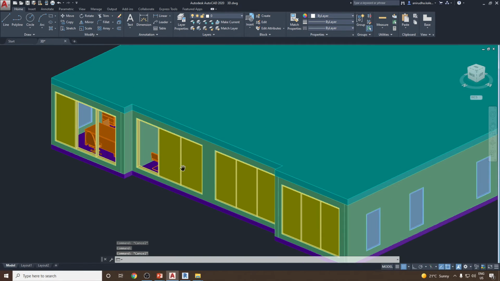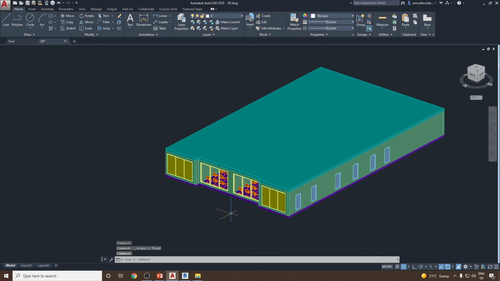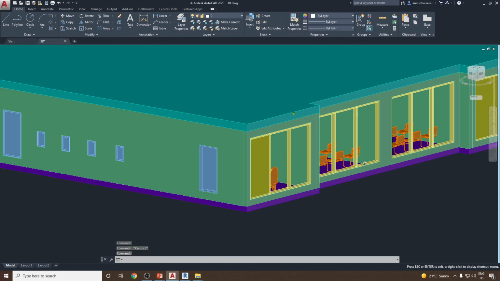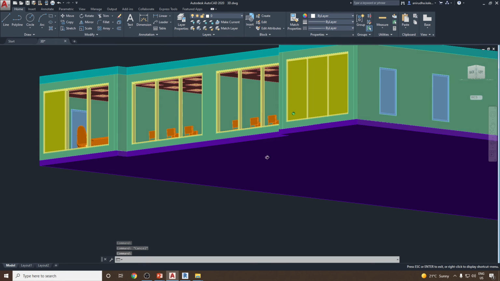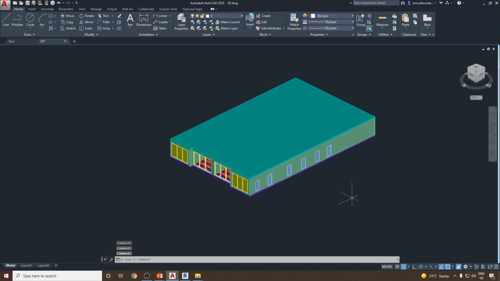So here you will see some of the materials will get removed. So you have to apply them again in the AutoCAD. So you can see there is no transparency for the glasses here, but all of the model elements will always be visible to you in the CAD file. So this is how you can convert your Revit model to CAD format. Thank you.